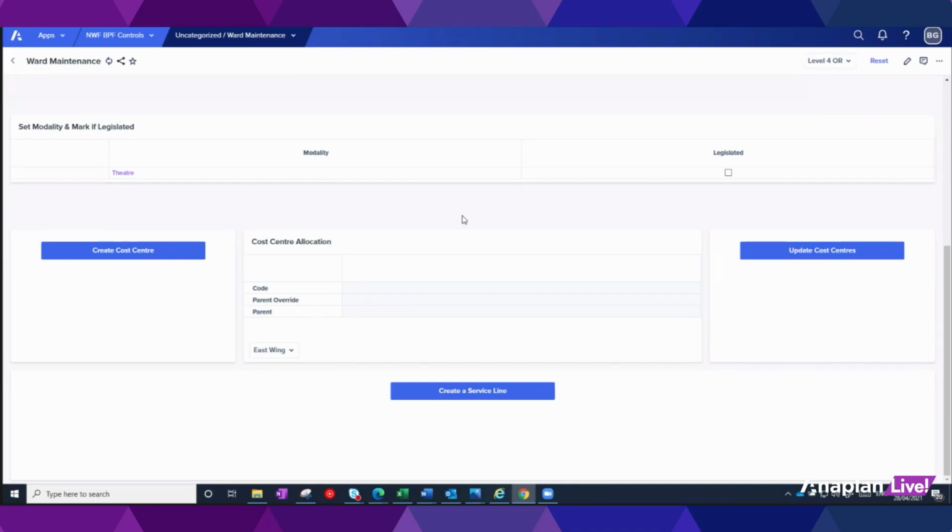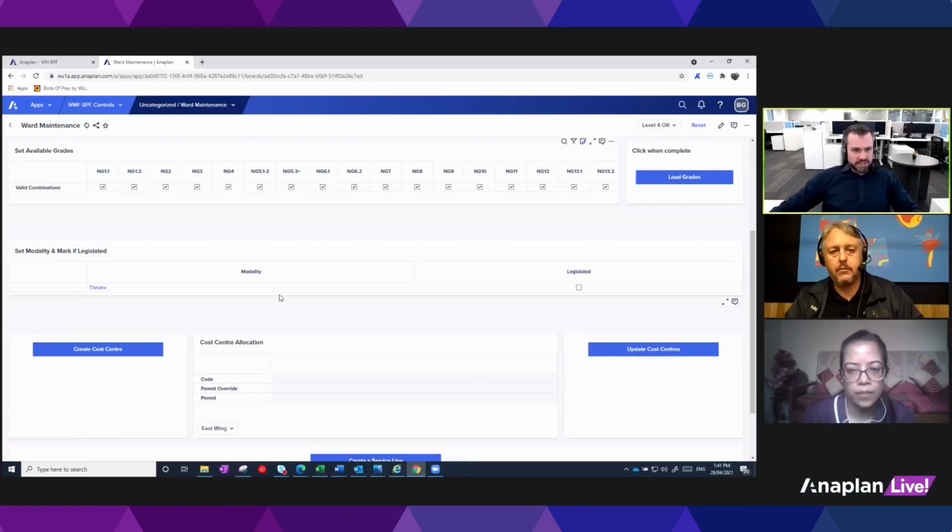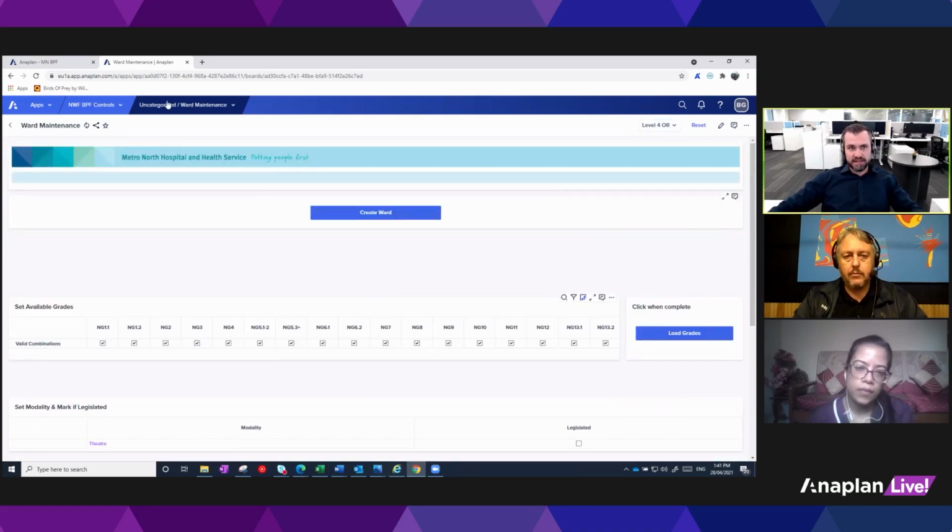So yeah, and that's the cost center allocation. So each ward has cost centers allocated for when we bring in external data for budgets and multipliers and things like that. Multipliers is the unplanned leave. So we look at a 3-year average of data on all the unplanned leave metrics.